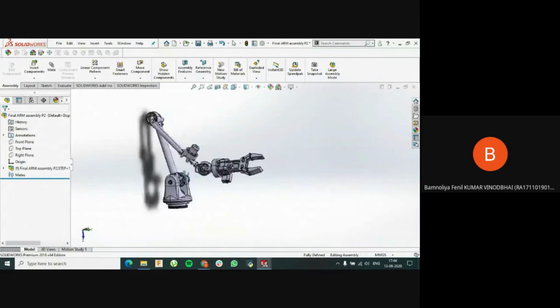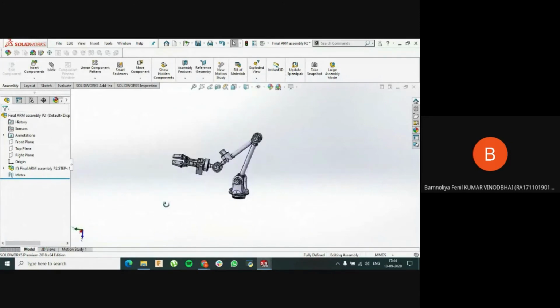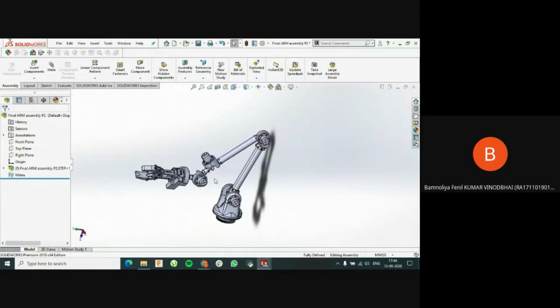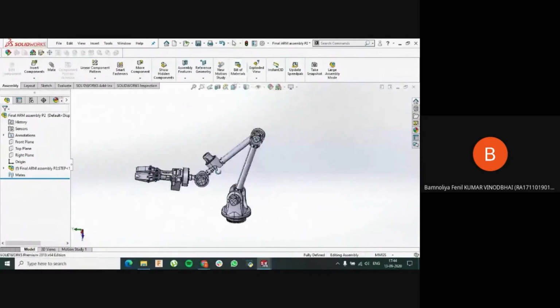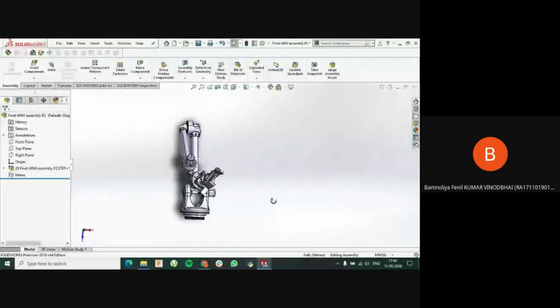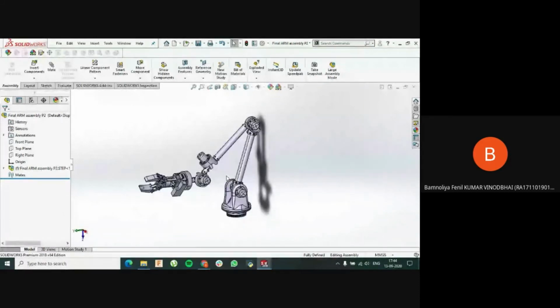So the next part is manufacturing, right? So this is the final assembly. This assembly has more than 200 or 300 parts. So it is very difficult to remember all those parts, how many parts you have used, which are different and which are the same. So there is one option called the bill of materials. You just have to click on that, and it will generate the bill of materials of the parts and all the different types of components being used in the assembly.